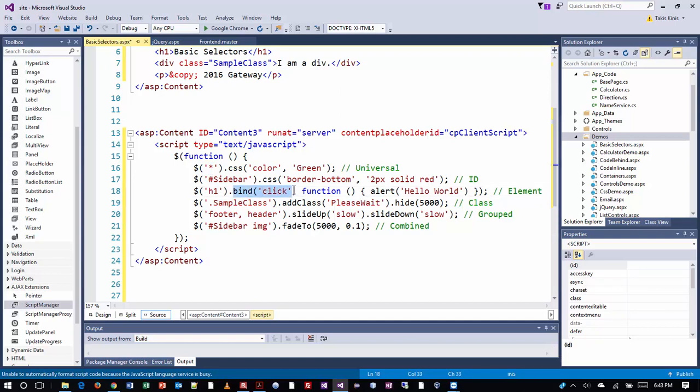That's what this indicates. That when clicked on that H1, it will throw up an alert box, if you know your JavaScript. We're also going to add a class to something called sample class. I think that's the thing we have right here, where it's going to add that class please wait. I'm not sure what please wait does, but I'm sure it does something. And then it hides it. That sounds fun. Then it looks like the footer and the header are going to slide up slowly and slide down slowly. Isn't that fun?